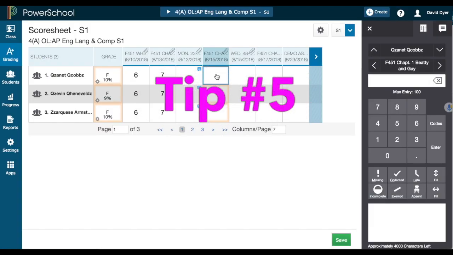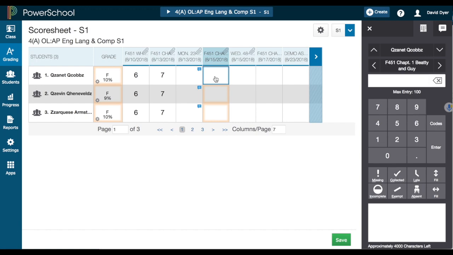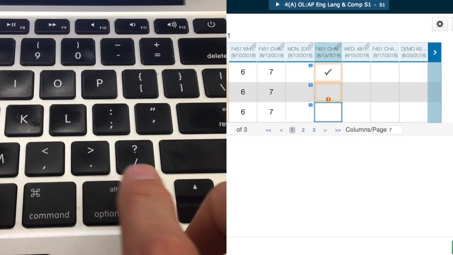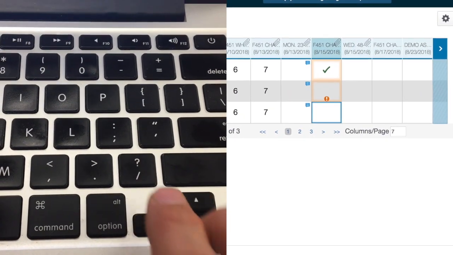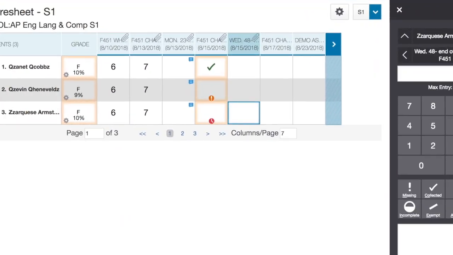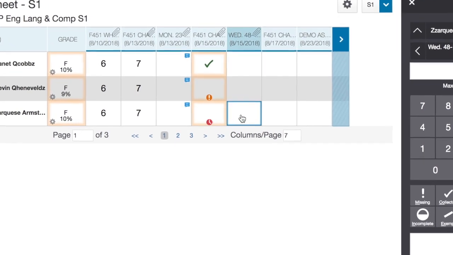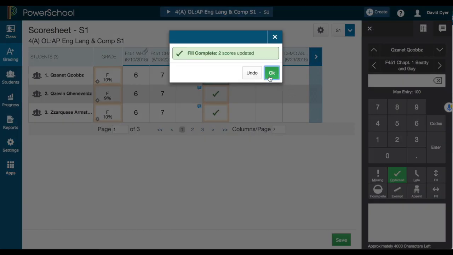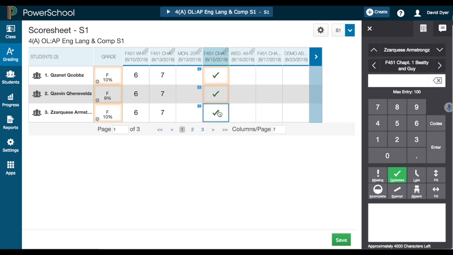Tip number 5, keyboard shortcuts. For those who like keyboard shortcuts, they're still period for collected, slash for missing, and an asterisk for late. Just know that you have to leave the cell in order for the data to be registered. Or try this workflow. You can just mark everything as completed using the fill option, and then go through and mark the missing ones with a slash and change those afterwards.